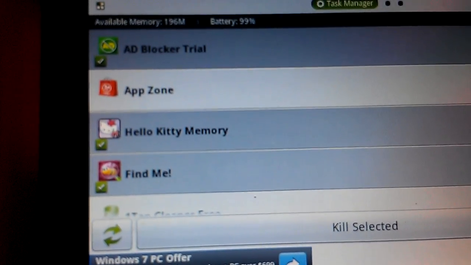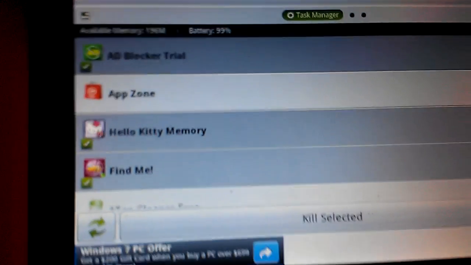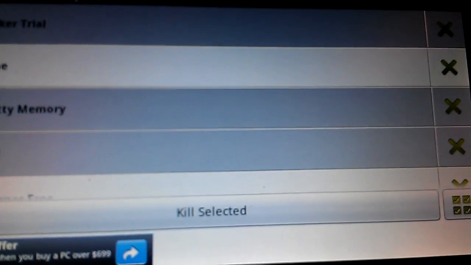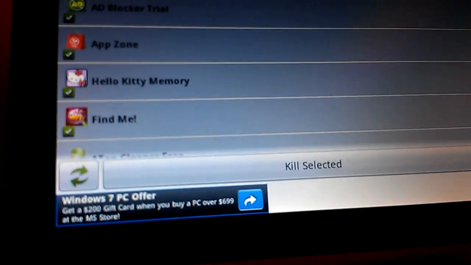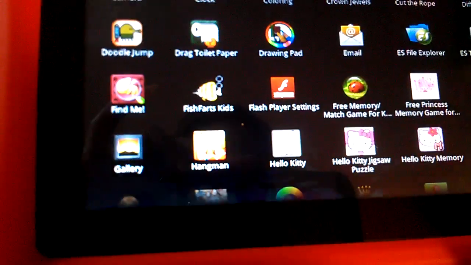So even though you backed out of them, you may think that they're closed out, but they are still running in the background, which is why I highly recommend a task manager. Again, mine's going to look a little different from yours because mine is updated through the market. But you do have a kill-all switch or a button down there. I'm going to show you something else about that too.